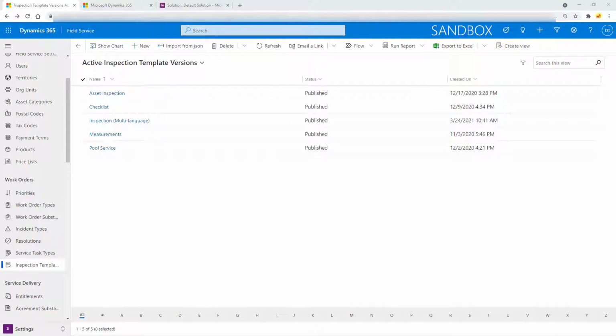The next feature I want to talk about is translations. If you have additional language packs installed in your environment, you can now add translations from multiple languages to your templates.